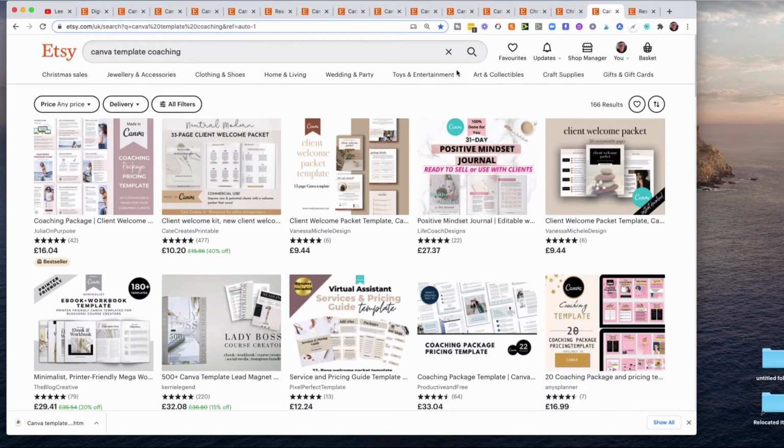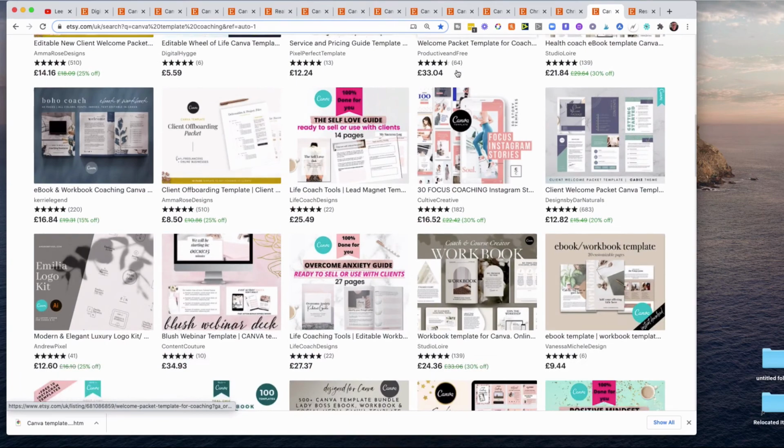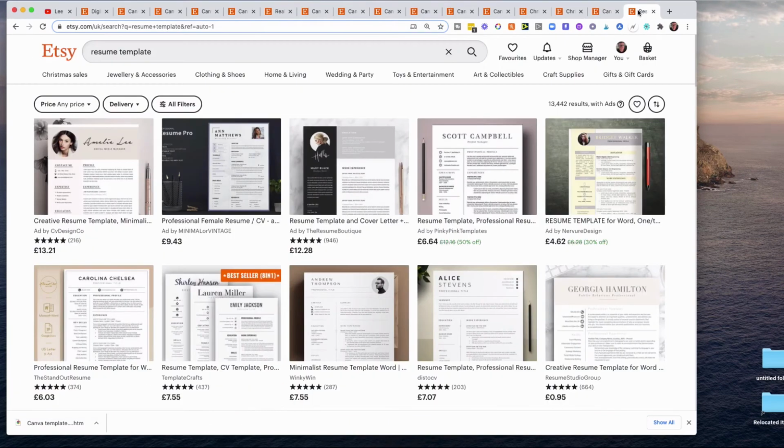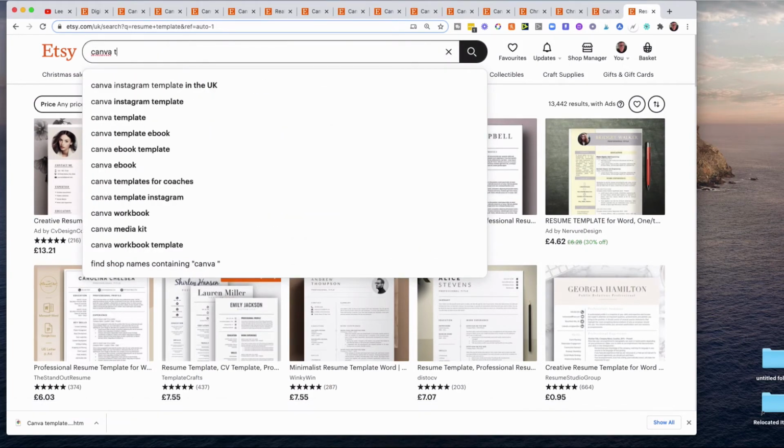And finally, Canva template for coaching. Again, a bit like the ebooks and the business, there's a bit of a crossover there, but more templates here. And finally, a bonus idea that I want to share with you: if you type into the search bar Canva template, you'll see that Etsy already suggests all these different types of products, which is what I've been doing for my research, and then using the Allura tool to see which ones are getting sales.